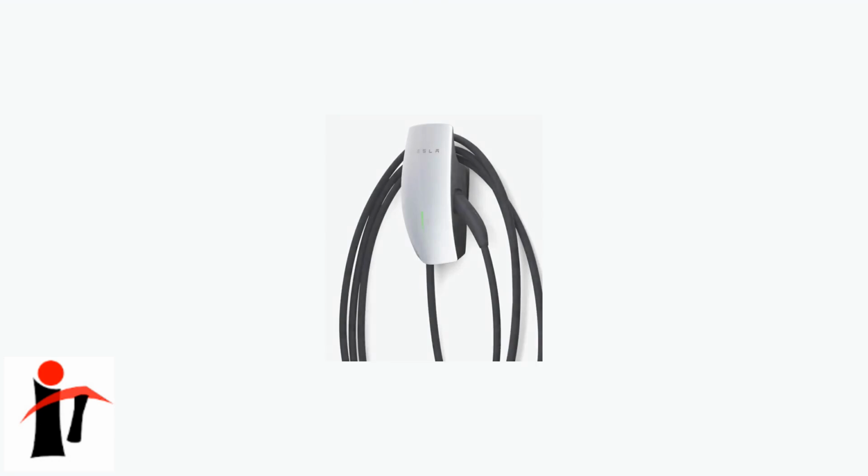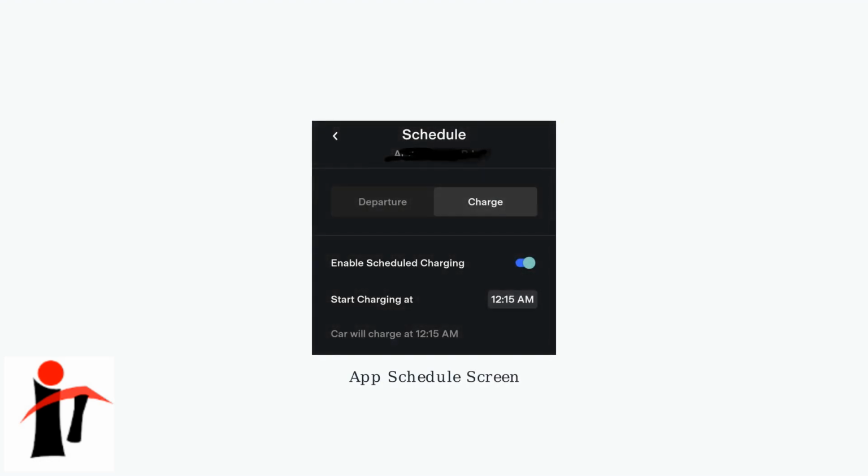If you have a Tesla wall connector installed at home, you can connect to it through the Tesla app for convenient home charging. The wall connector provides faster charging than a standard outlet and integrates seamlessly with your Tesla vehicle. Once connected, you can set up scheduled charging to ensure your vehicle is ready when you need it. Use the app's schedule feature to choose departure times and charging preferences.